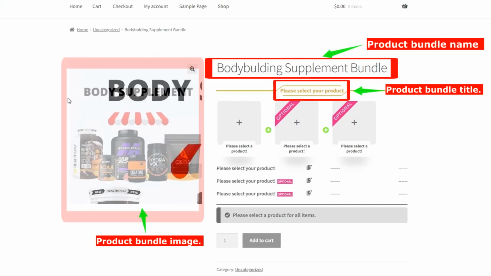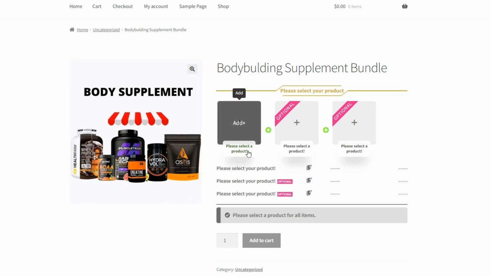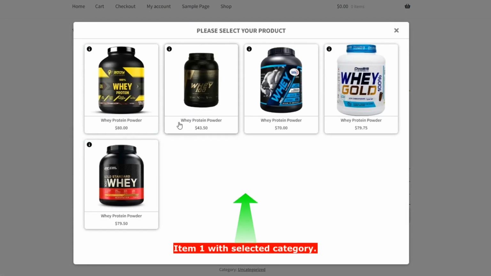Product bundle image, product bundle name and product bundle title. By clicking on item 1, customers can see the selected category for this item. By clicking on the info icon, customers can see the product information page.